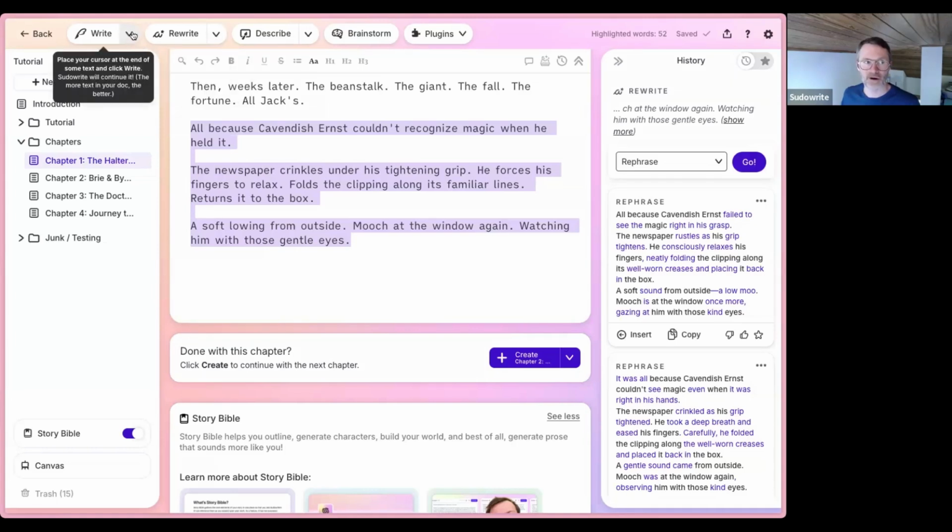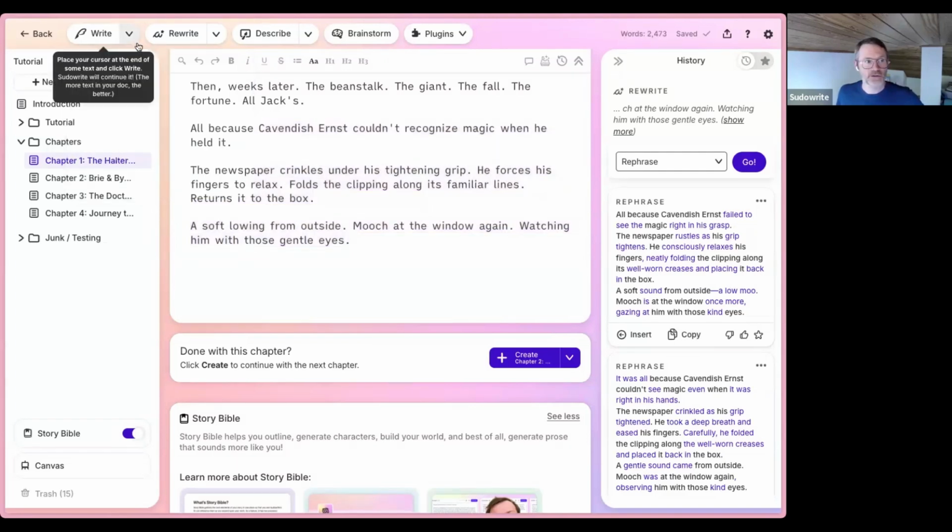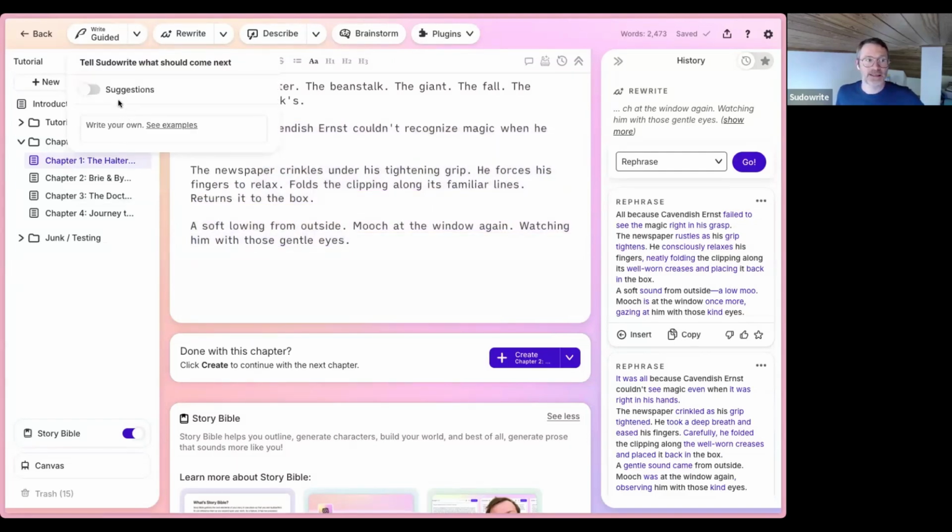We have that little down arrow. This is where things get really powerful, right? Because I can expand and you'll see I have not just auto, but I have guided. And so what guided write is, if I put my cursor here and choose guided write, here I can get suggestions.